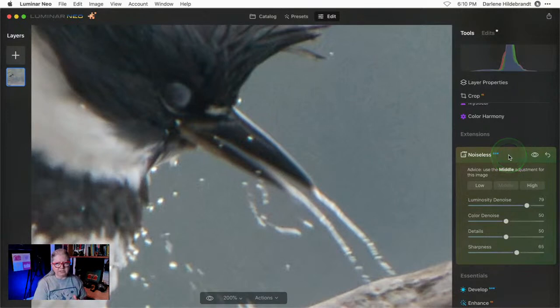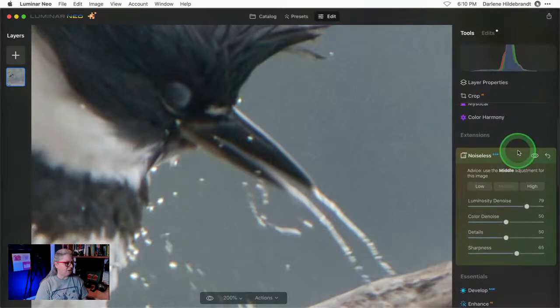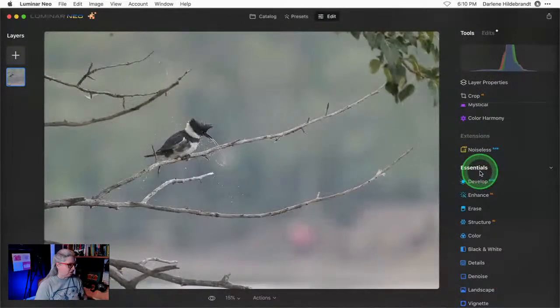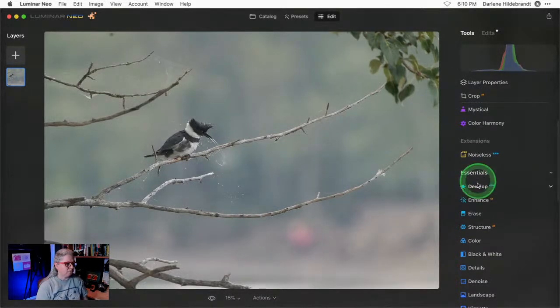Okay, so the noiseless, it would be comparable to something like the Topaz Denoise AI plugin or software. And I haven't done a full-on comparison of those two yet, but what I've seen so far, this noiseless is actually doing a really good job comparatively. Right? I could try high as well and see if it takes out a little bit more, but I think so far it's looking pretty good. Okay. Now let's work on some of the raw processing.